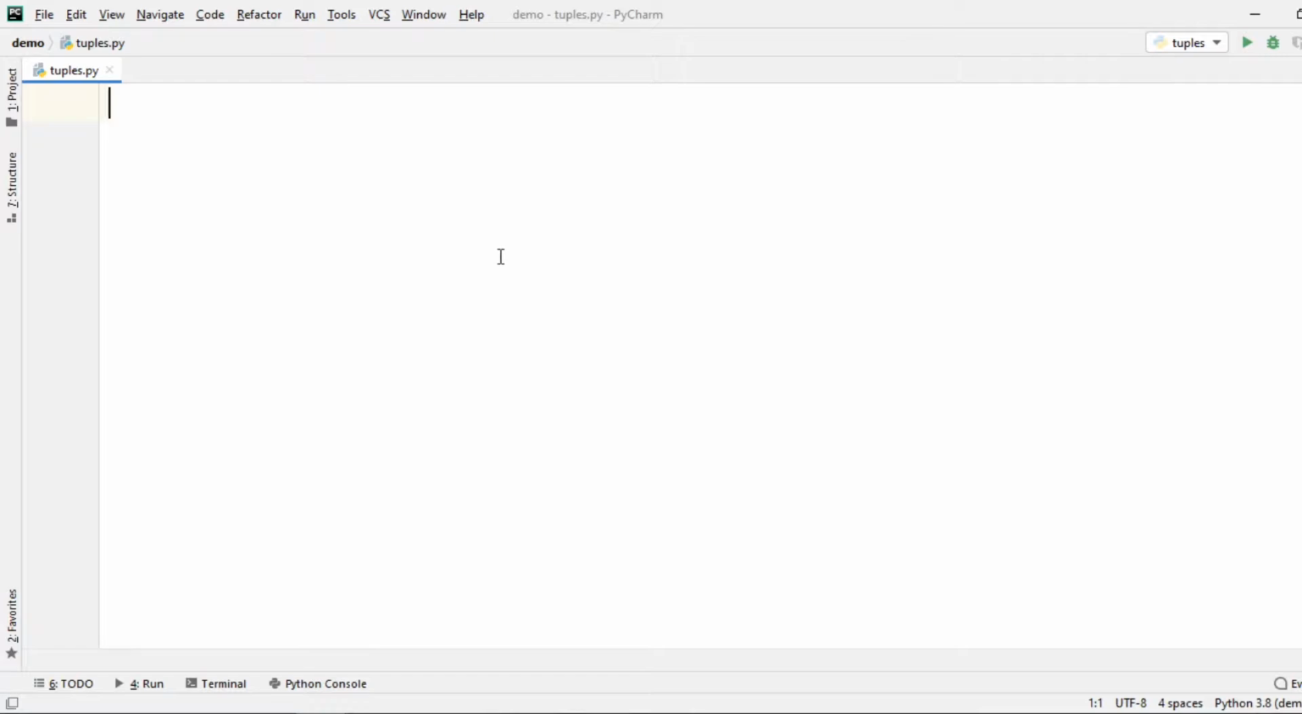Tuples and lists are basically the same thing, but you have fewer methods in tuples. So how do we define a list? Suppose we have a list of fruits. We define a list using square brackets, and inside that we give our data like this.